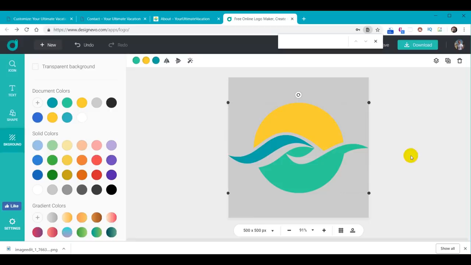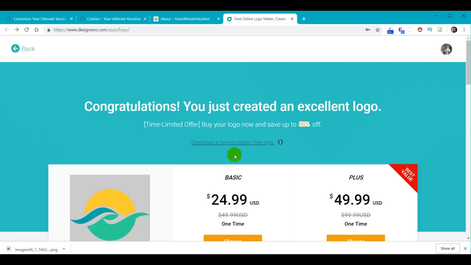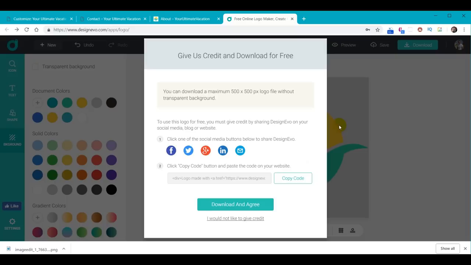Bethany's logo is ready to download, so we'll go up here and click the download. And notice there are two fancy purchase methods, and then right here is the link to get the free version. They want you to share on social media, if you don't mind, to have the opportunity to use the free version. And we're going to click download and agree.